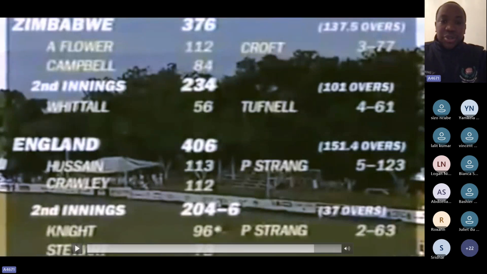So my question to you is: is this match a draw or is this match a tie? The scores are equal if you add up Zimbabwe's 2 innings and if you add up England's 2 innings. The critical question to ask yourself is whether the 4th innings was completed or not. That will determine whether this was a draw or a tie.